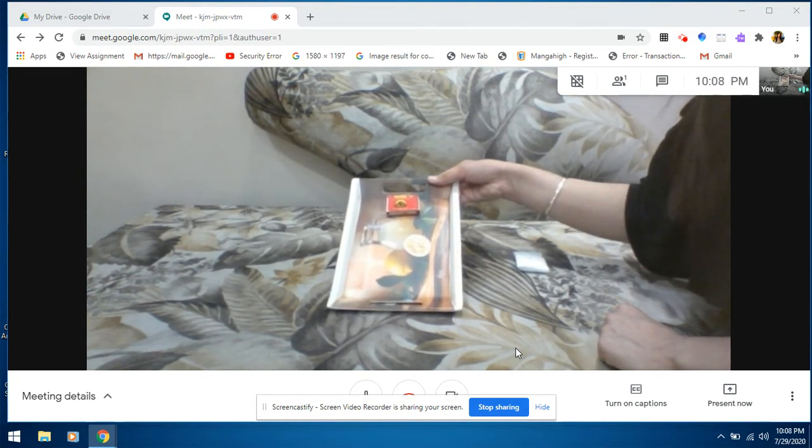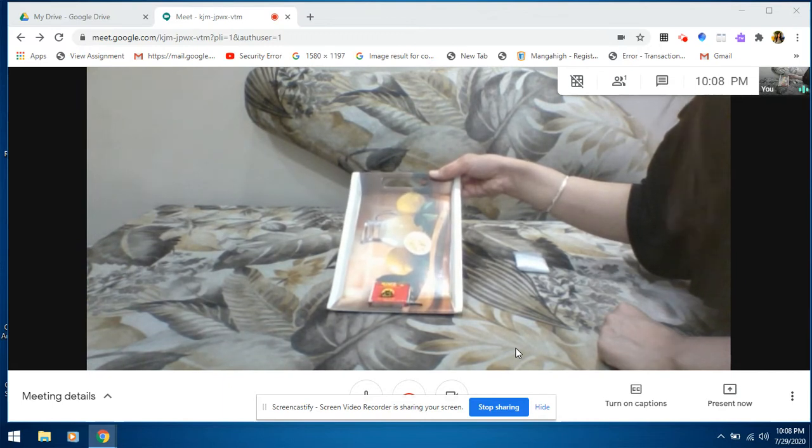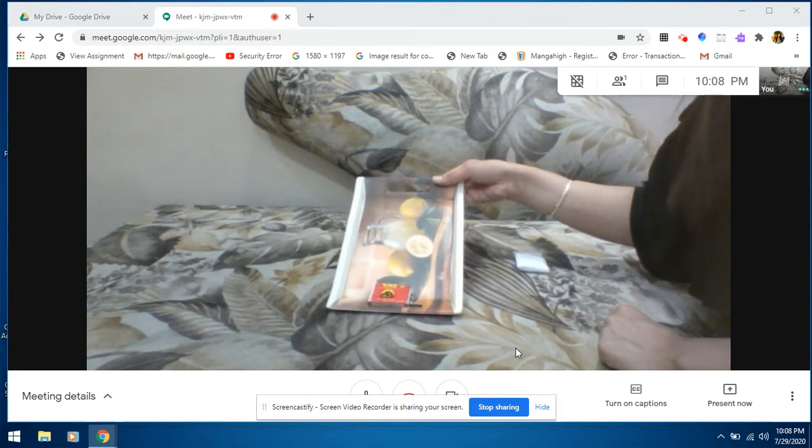Now, when I lift it up, I see the matchbox falling towards the end of the tray. This happened when the gravitational force became greater than the frictional force.